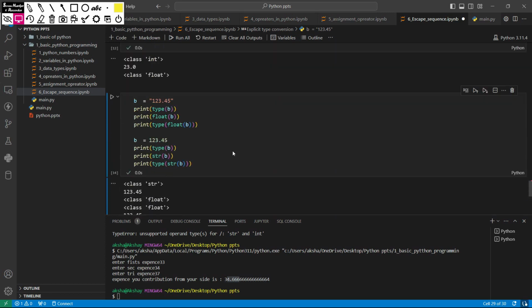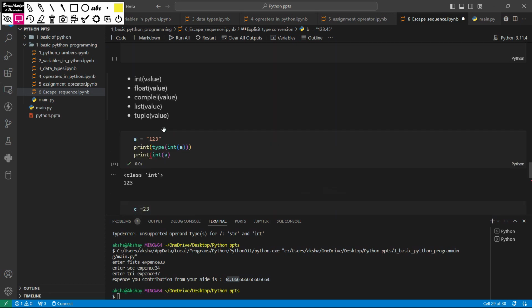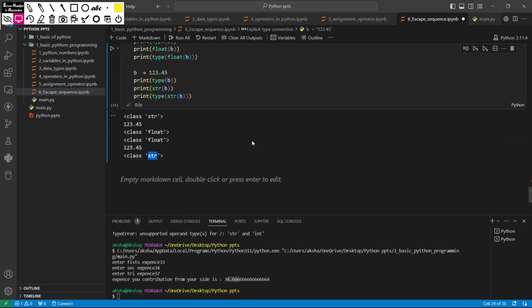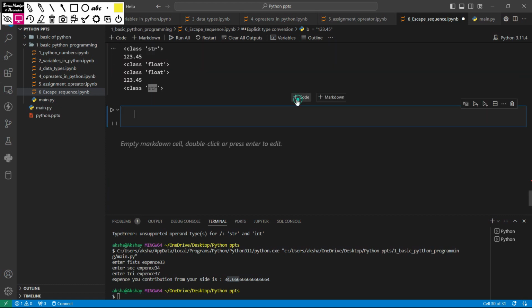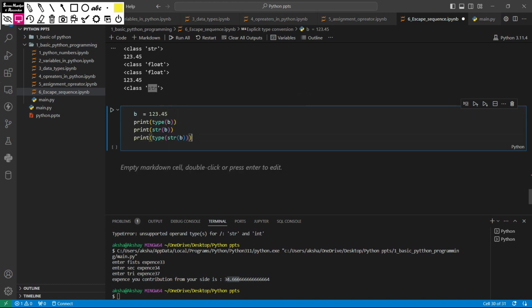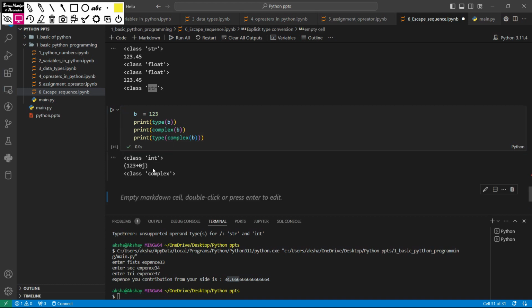The next three data types are list, tuple, and complex. So complex will convert the simple numbers to complex. Let's see for the complex one. This is the normal integer number, and we will see its type, and then let's convert it to complex, and then let's see its type again. Let's run the program. Now you can see it's initially int, then it's converted to 123 plus 0j, that is complex, and then you can see its type is complex.